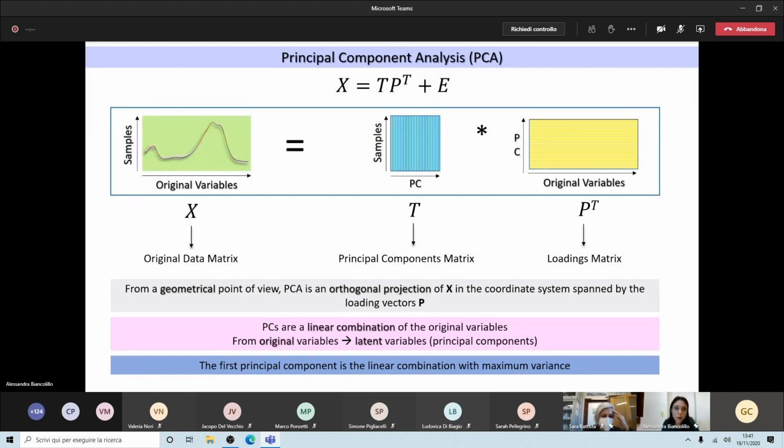Then, if we want to apply principal component analysis, what we will do is a bilinear decomposition of the data matrix X. So X is decomposed into a principal component matrix, T, and a loading matrix, P, plus E, which is the residual matrix, where all the information which has not been modeled is. So from this, we realize that principal component analysis is nothing other than an orthogonal projection of X onto the space spanned by the loadings.